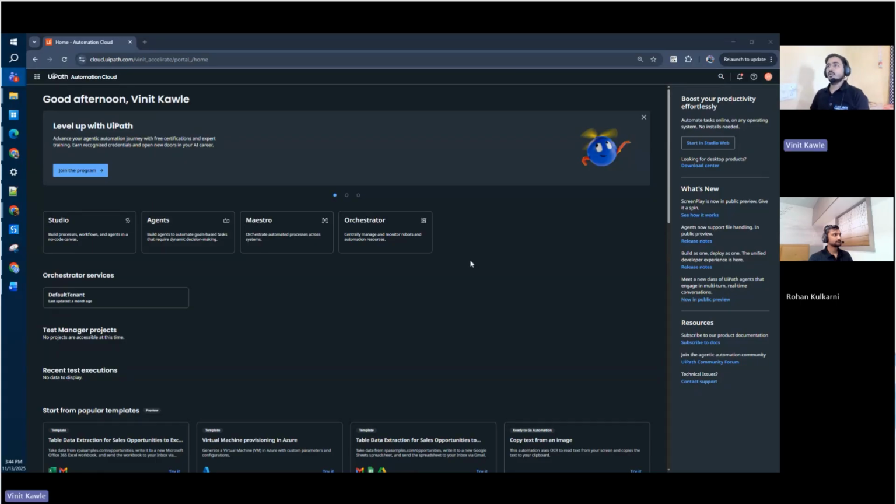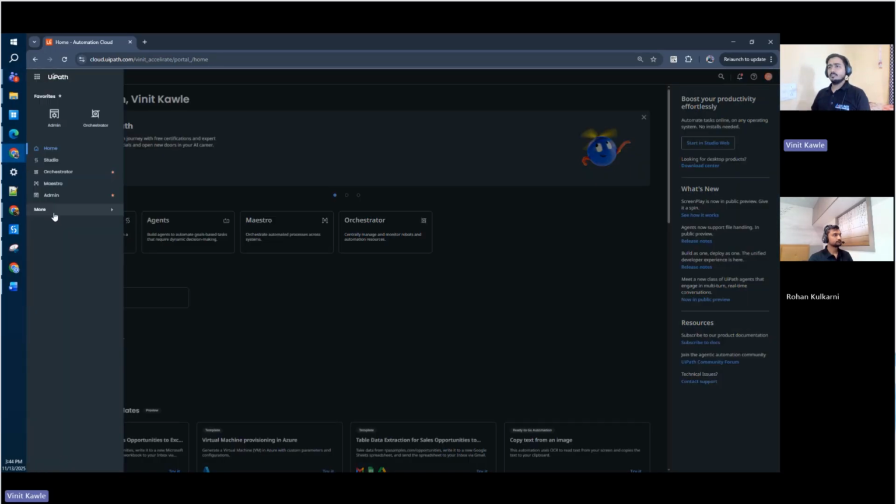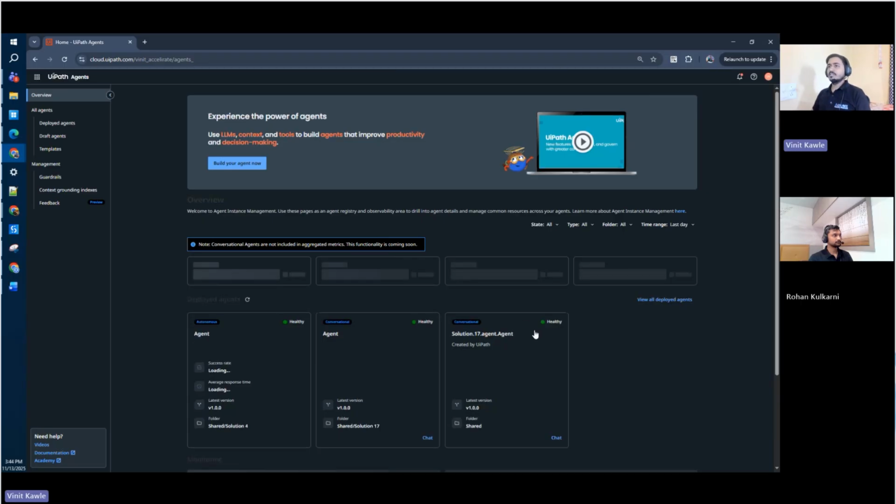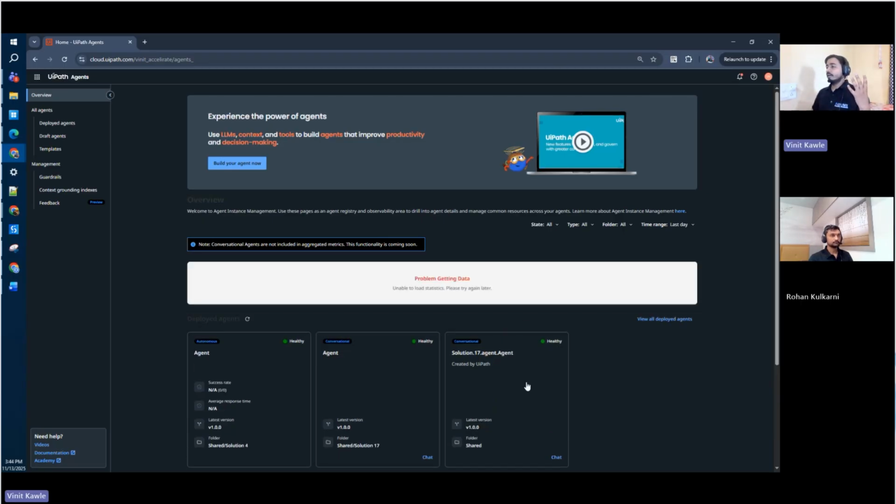Now we are in Automation Cloud. On the home screen itself, you can see multiple options like Studio, Agents, Maestro, Orchestrator, and if you click on More, you can see Agents. Click on Agents, and once you click, you land on this particular page. That is the whole agent interaction, you can say. Here you can see deployed agents, draft agents, multiple templates, guardrails, context grounding, and everything related to agents is available over here.